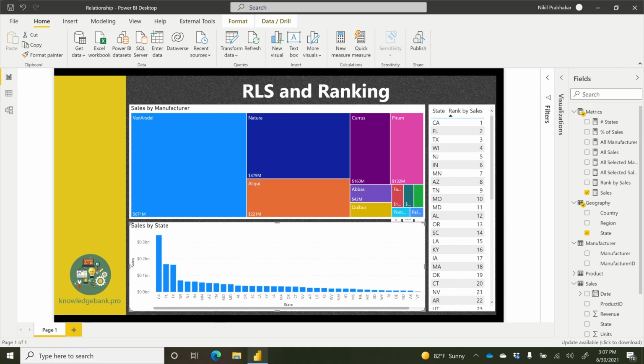Now, this is a simple dashboard. I have sales by manufacturer on the tree map and sales by state. And then I have the states ranked by sales, right? And I have row level security enabled on this dashboard.